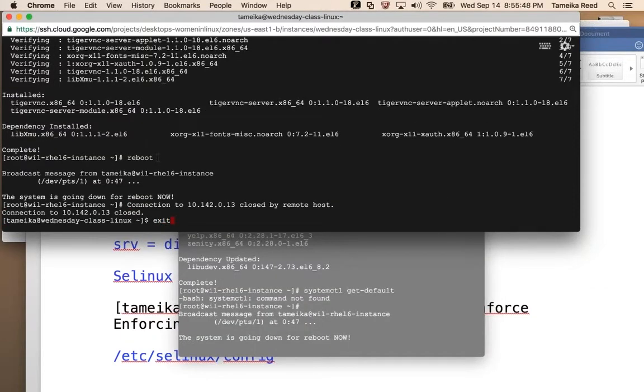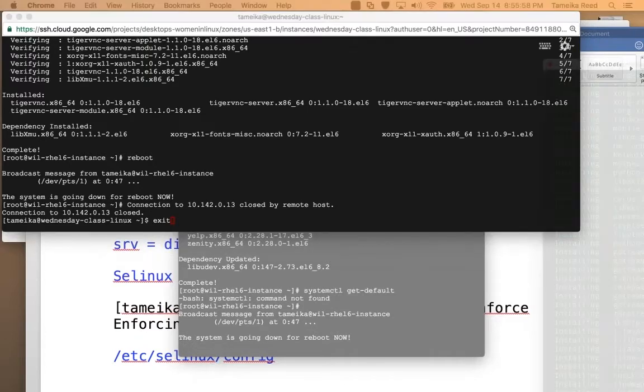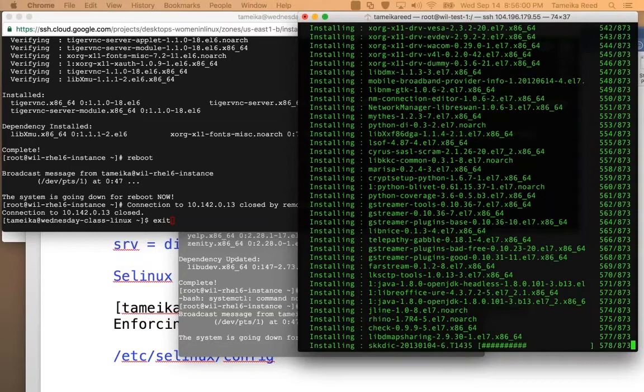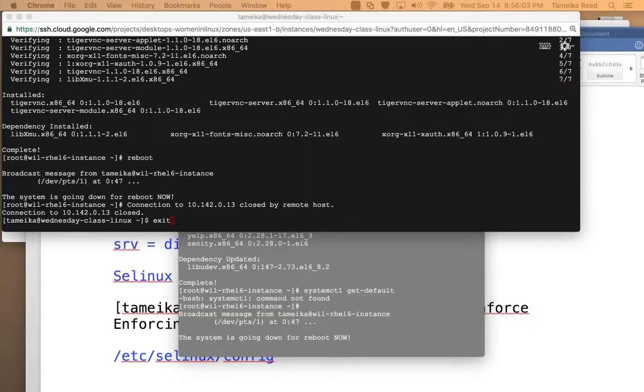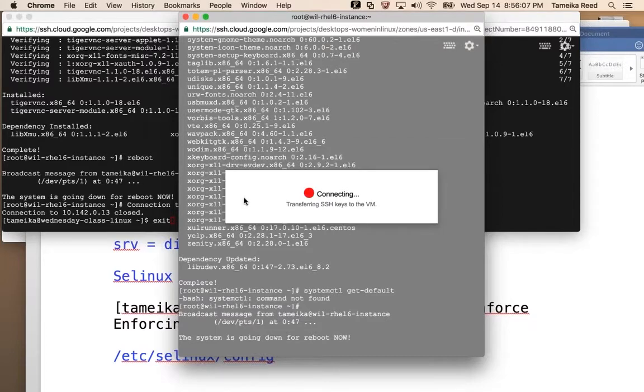And my other one is still going. It's on package 575. It's still going, as you can see. All right, so let's see if this one ever comes back up for me.